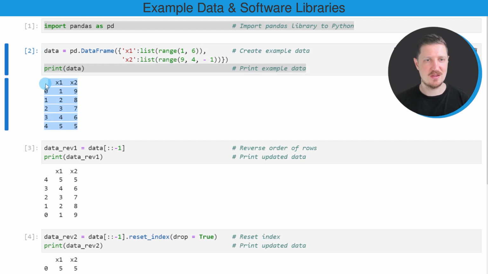And then you can see that our data frame contains 5 rows and the 2 columns x1 and x2. And as you can see, the first column x1 contains numeric values ranging from 1 to 5. And the second column x2 contains numeric values ranging from 9 to 5.